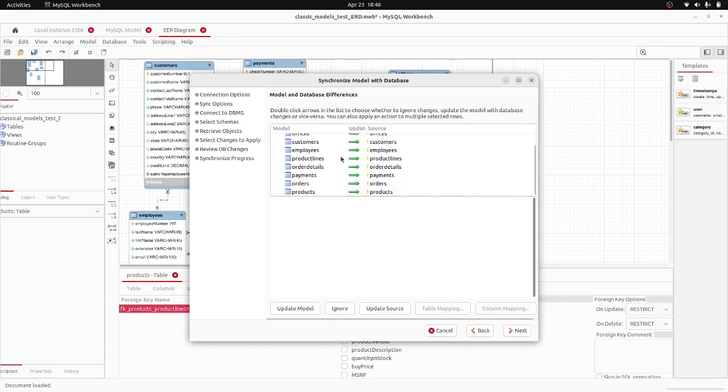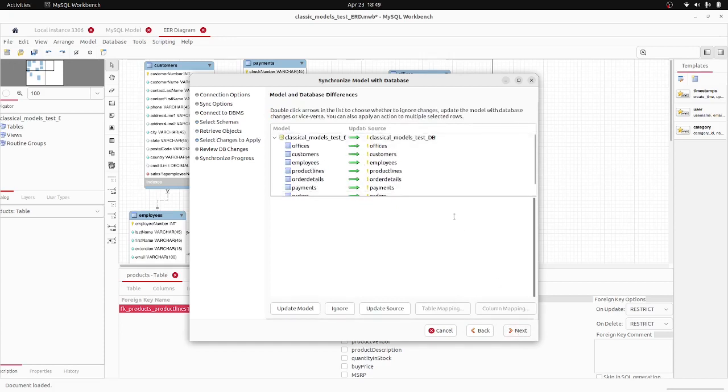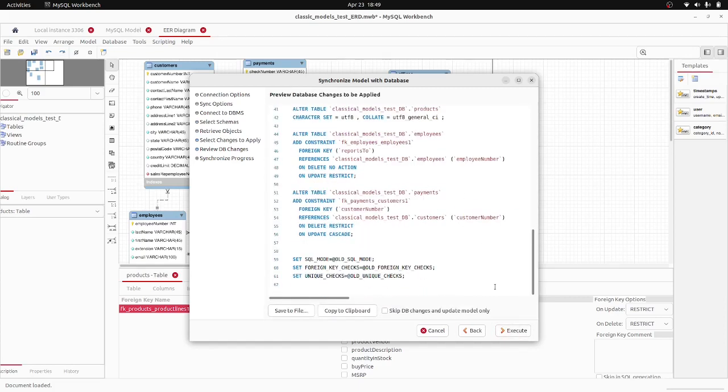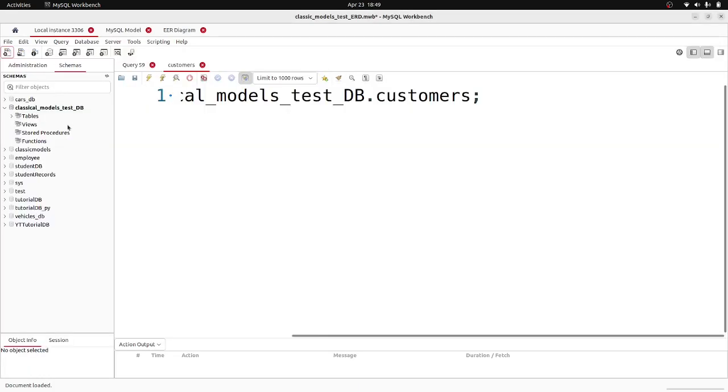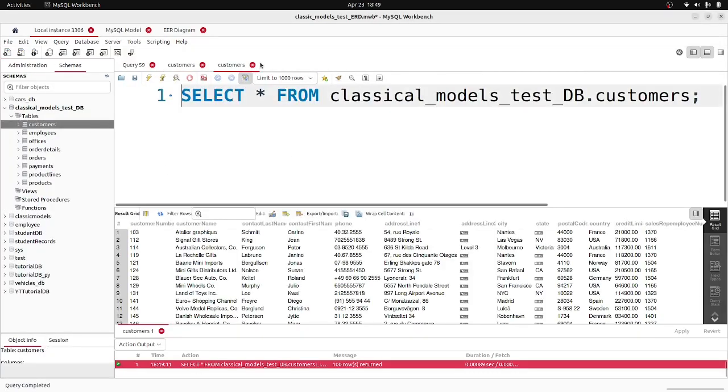Okay, so it's going to show all the tables that will be updated. You can actually view the code if you want. So click on next. You can see the code right here. Click next, and then finally click close. So all those changes should be done in this database as well, and we can still have all the data in here as well. So that's basically how you can make changes to those keys.